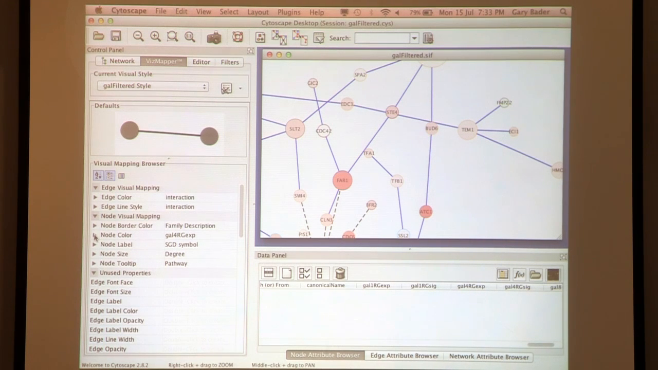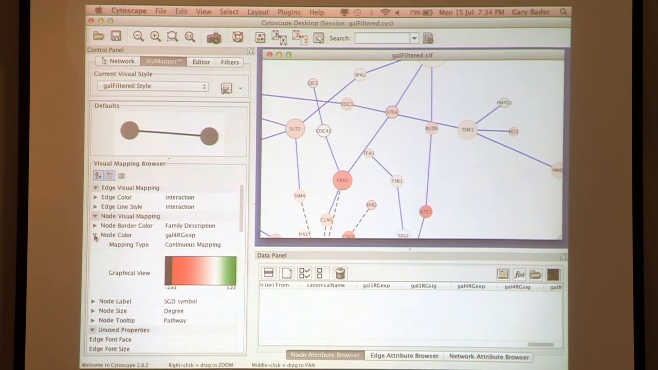And once you've chosen a visual attribute to use, you want to map your data to it. So in this case, I take a gene expression column. I have a few different gene expression columns here, and I choose one. And then I choose what type of mapping I want. In this case, it's continuous data, so I'm choosing a continuous mapper.